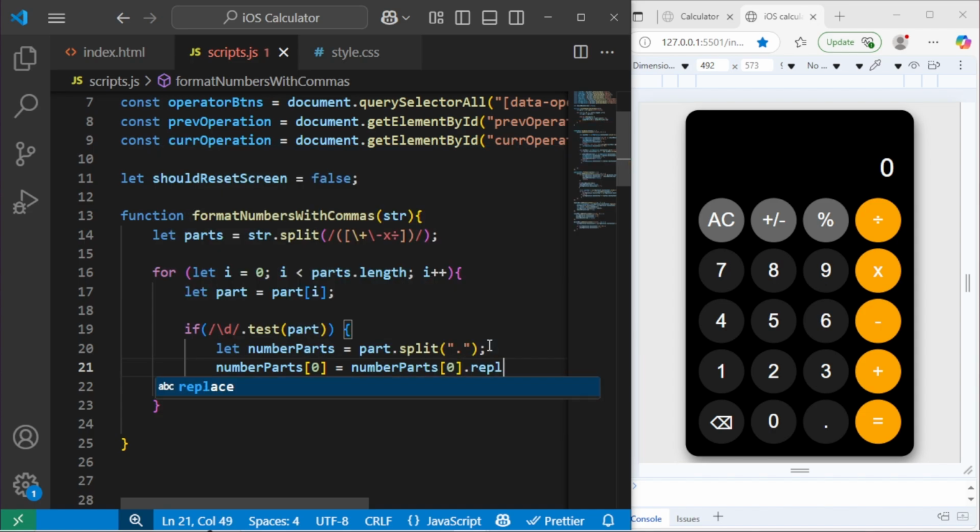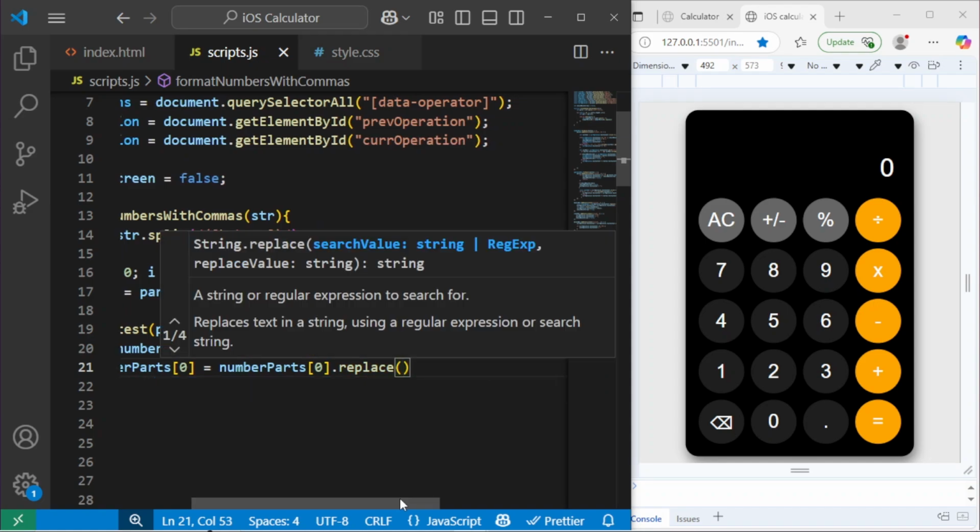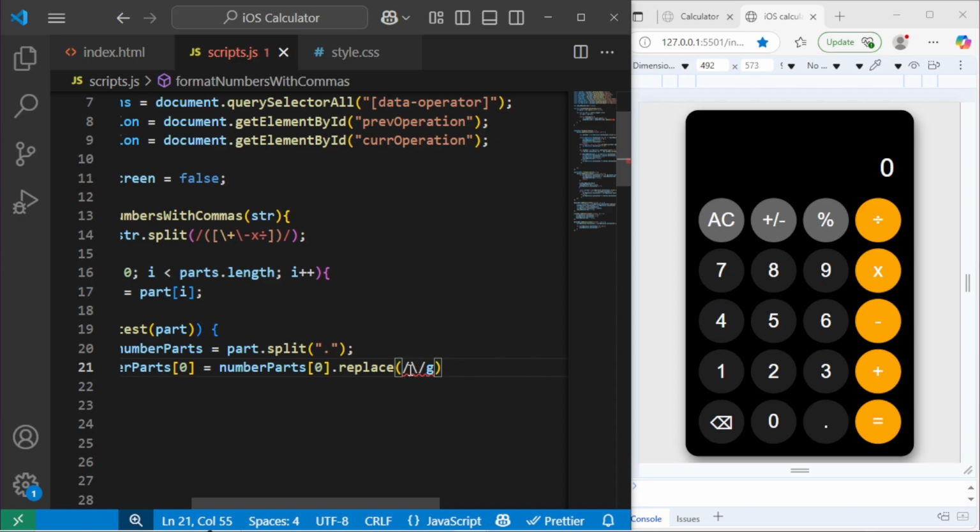dot, we want to replace it. This is where we now add our comma, and we're going to be using a regular expression to do this. So I'm going to put my bracket, then I'll put this for the regular expression. I'm going to be using the G modifier here, that is the G flag, for performing a global search. And then I'm just going to do this.